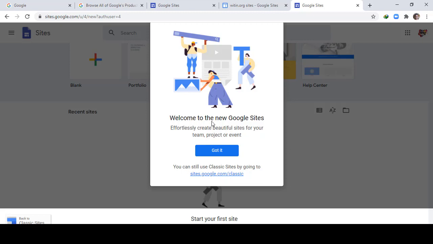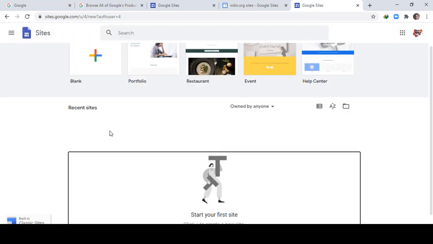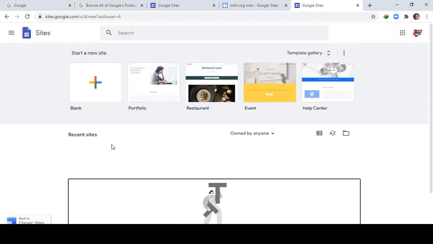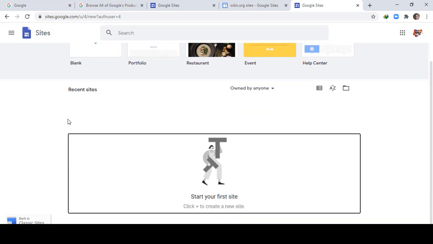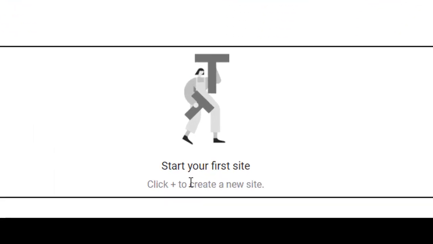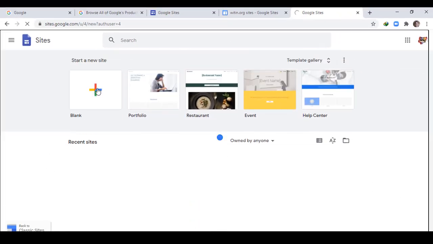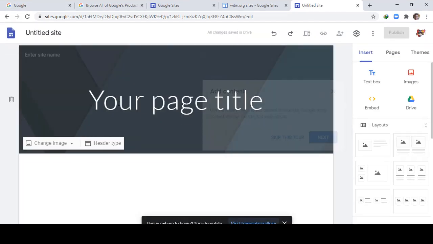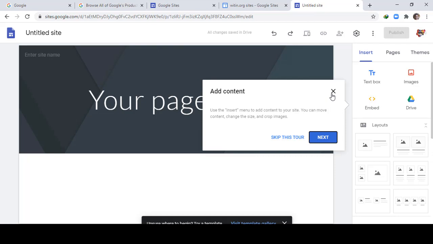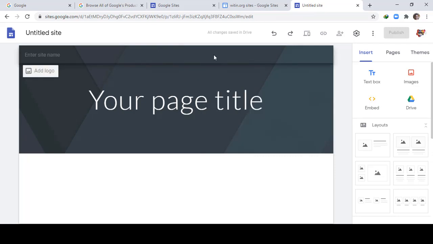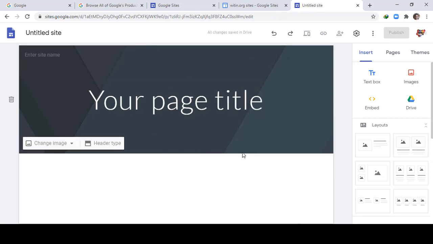You could actually use a template, but we want to start from scratch. So for this project, we are going to create a new site from scratch. It says click plus to create a new site. So here it is. We close this, we are not interested in it at all. Now this is what it presents to us from the very beginning.